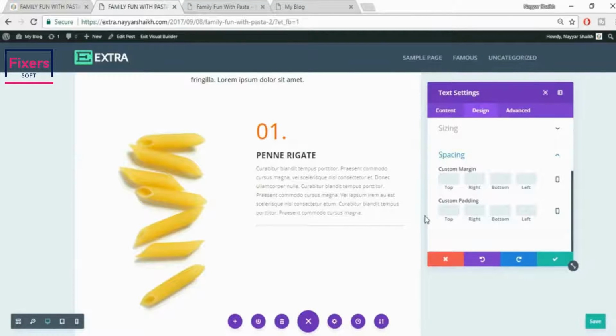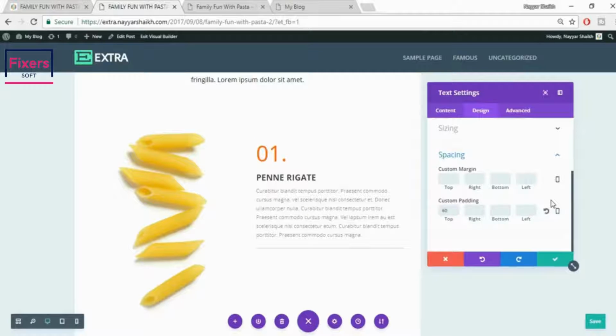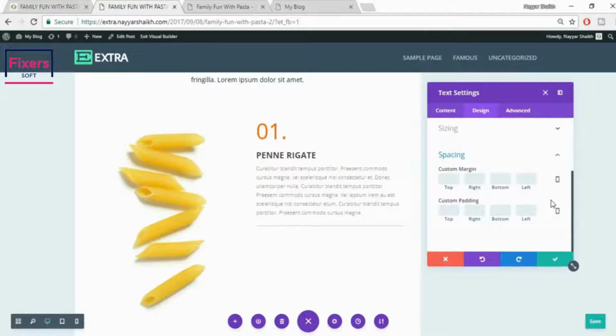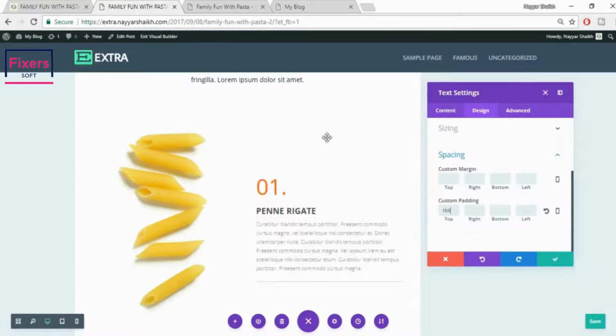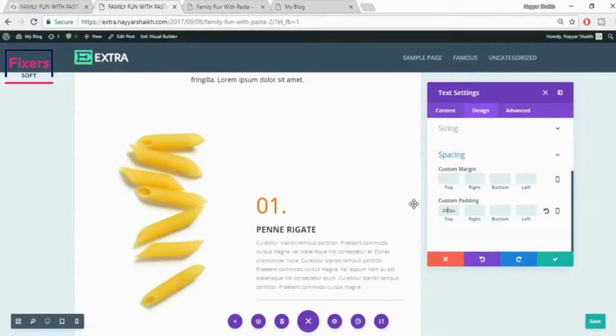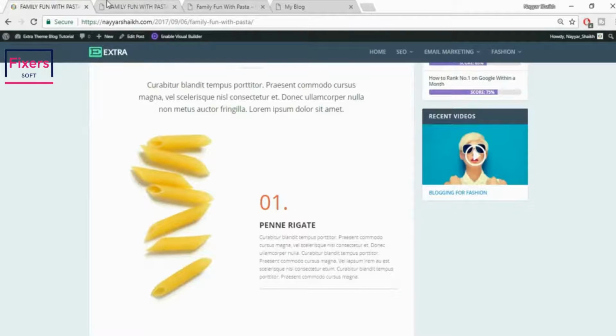Okay, so what you can do, at the top padding you can put 60 pixels or maybe 100 pixels or 150 pixels. Okay, so we are putting 150 pixels, and let's see. Okay, this looks fine, or maybe let's make this 200 pixels. Fine. So this looks awesome now. This looks exactly like our demo website.